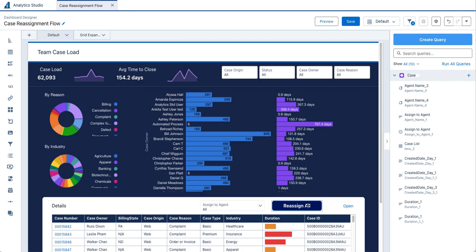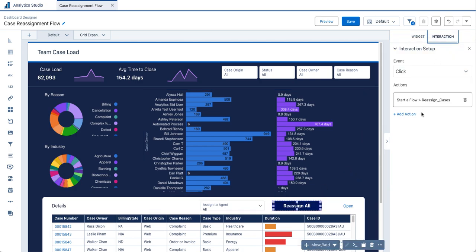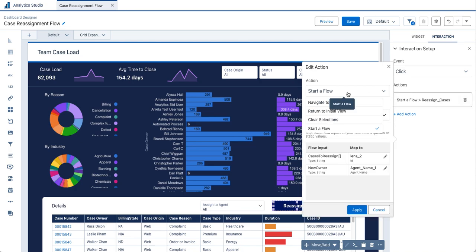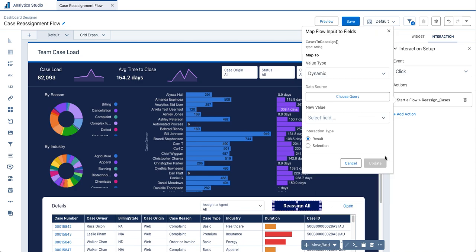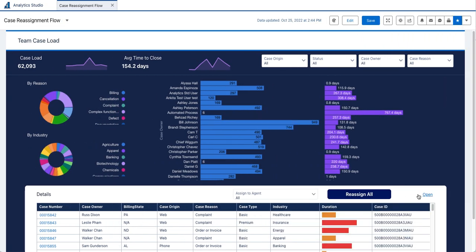We go into our CRMA dashboard. We click on the text widget. We go to the interactivity, and we can see that the click event is going to kick off this particular case. And that's been set up over here in the edit action dialog box. We've chosen reassign cases as the flow. We've mapped in our fields. And all of that, again, was done with clicks and not code.